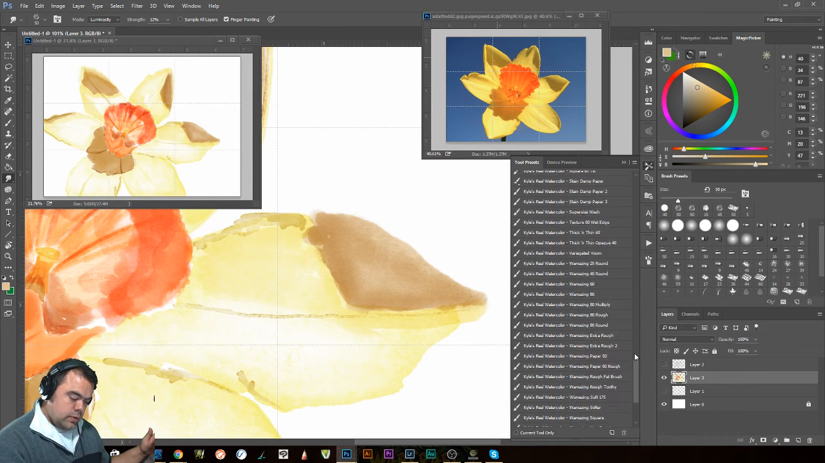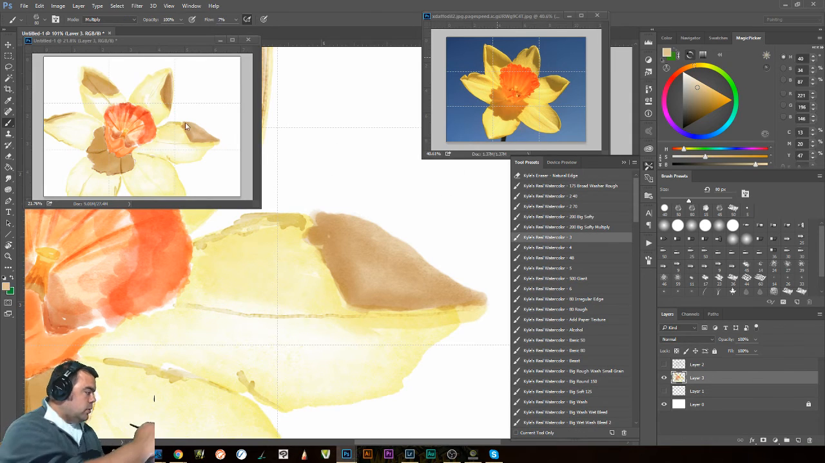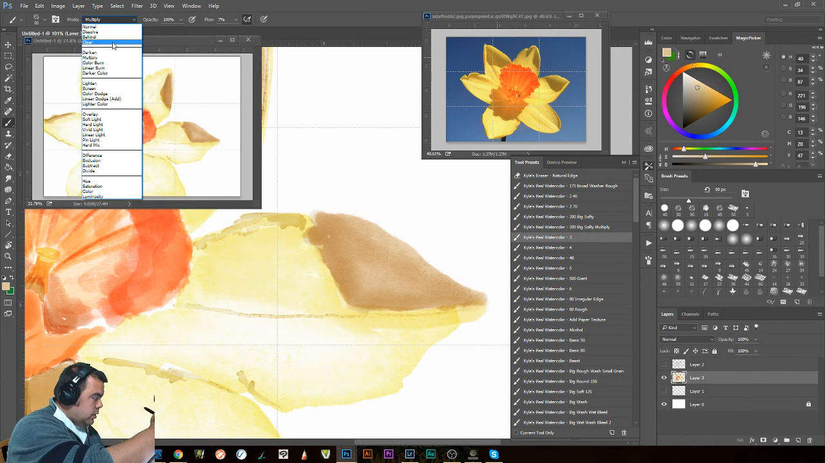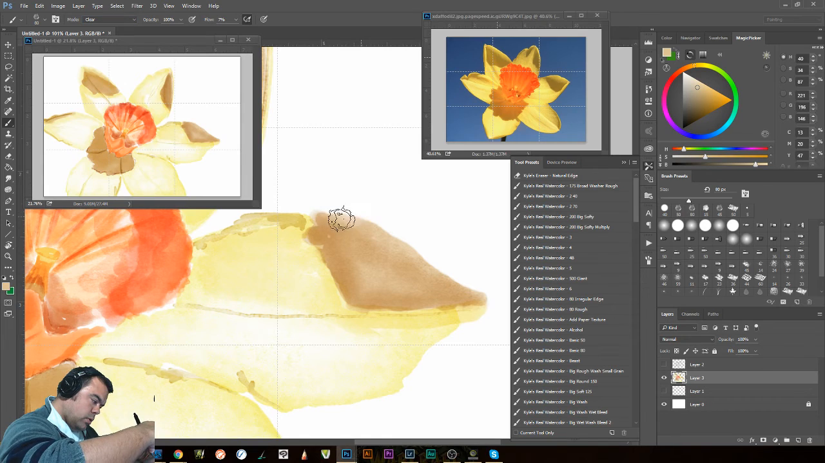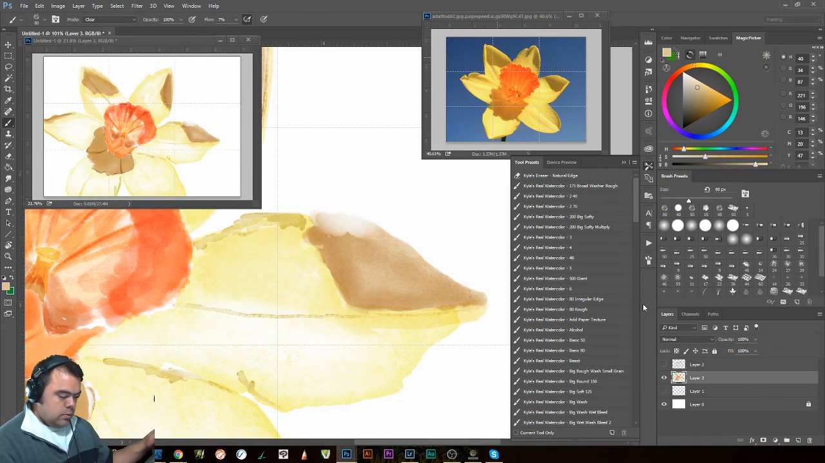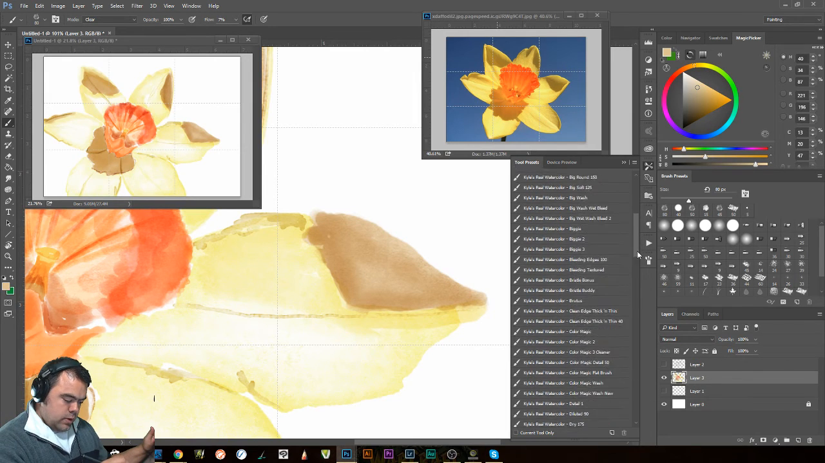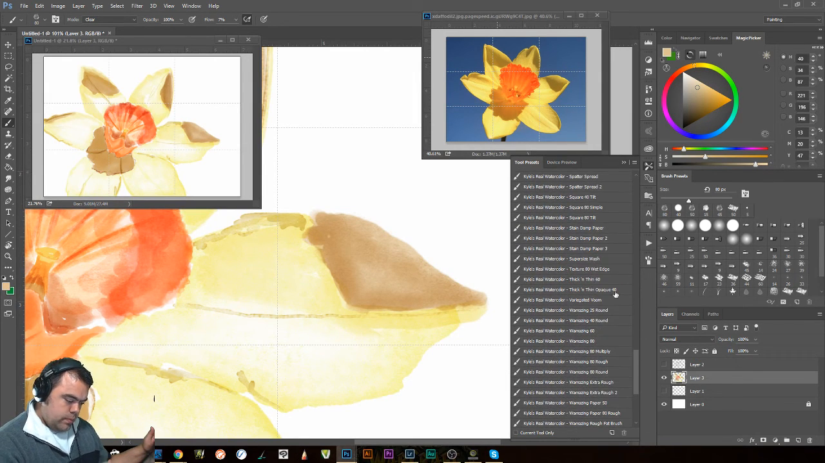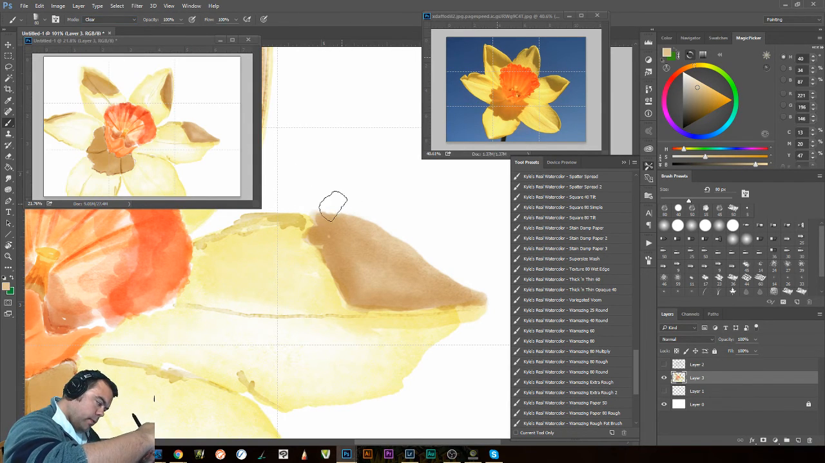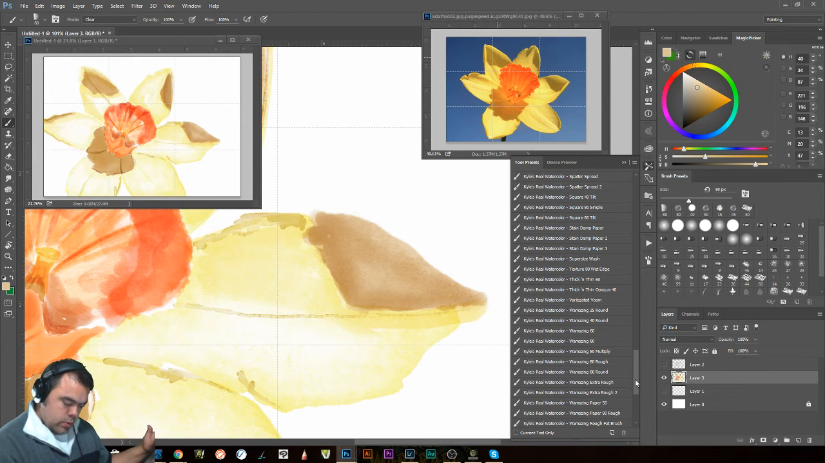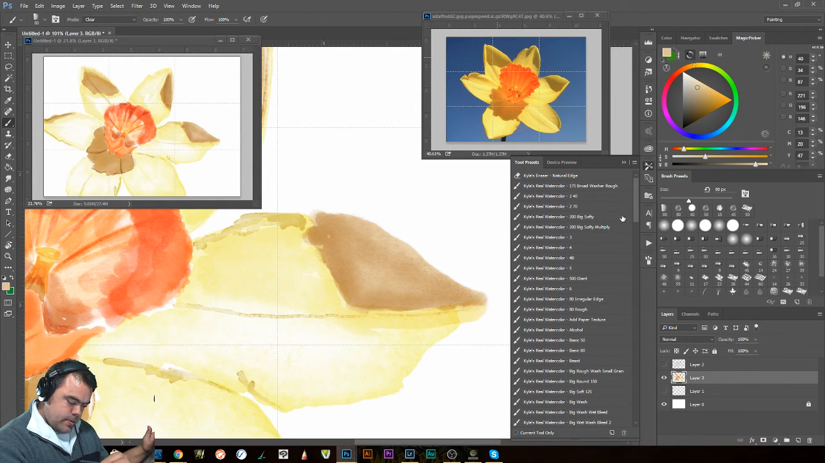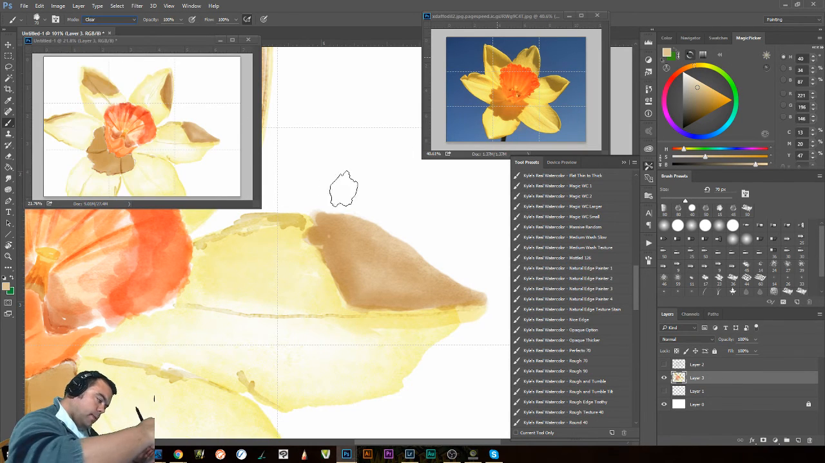Actually, let's do this. One of the things you can do with these, instead of multiply, let's go clear. I'm going to start to clear some of the edges. Let's find a different brush though. Natural edge. Let's try that one. There we go.